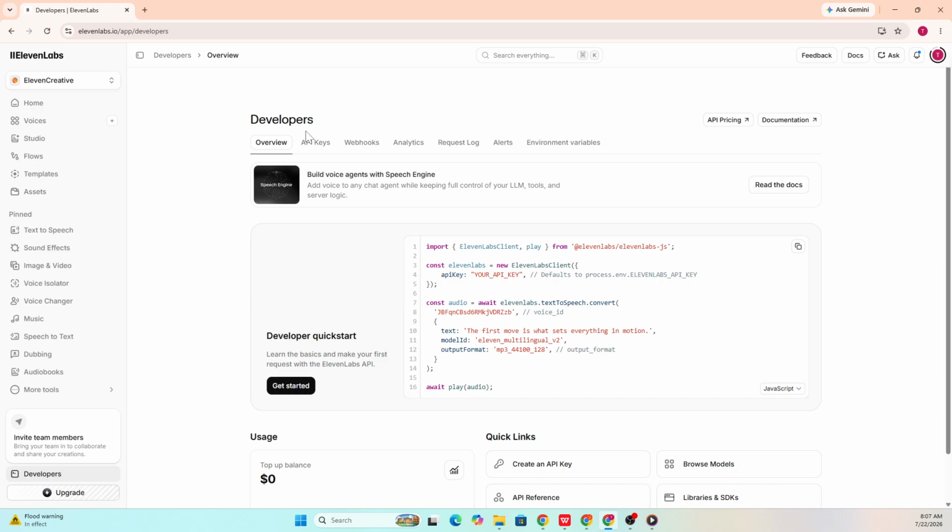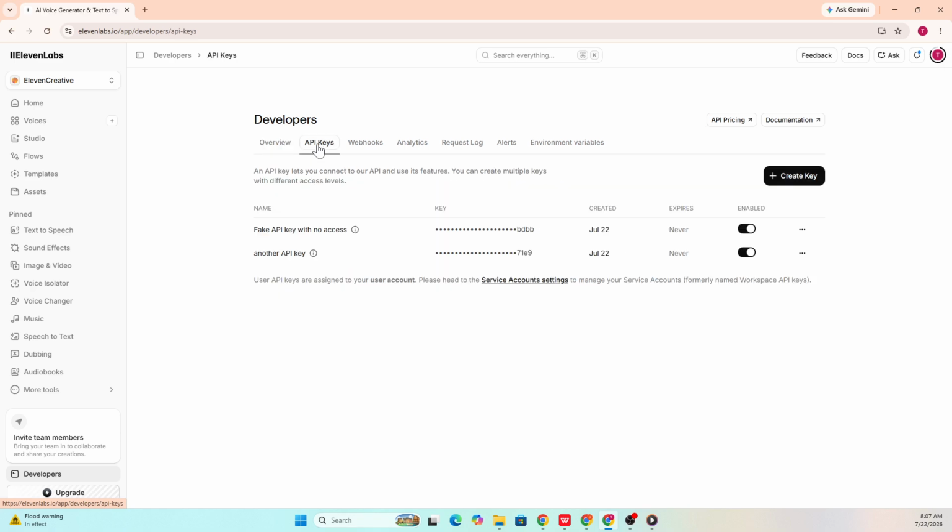After entering the Developers section, switch to the API Keys tab. This page displays all of the API keys associated with your account. If you've created API keys before, they'll appear here. If this is your first API key, the list will simply be empty until you create one.